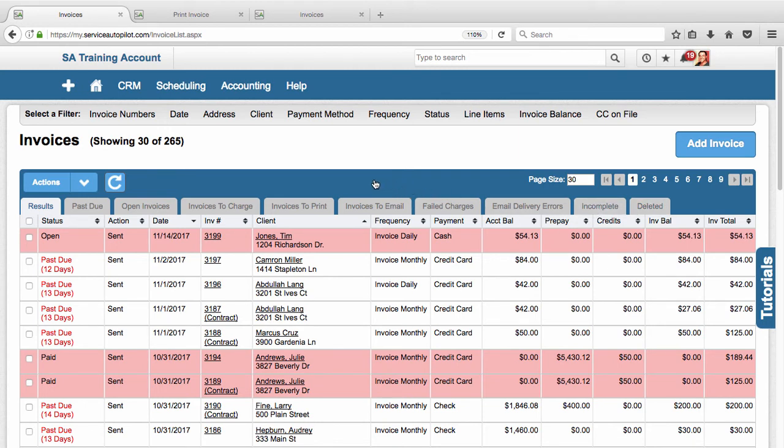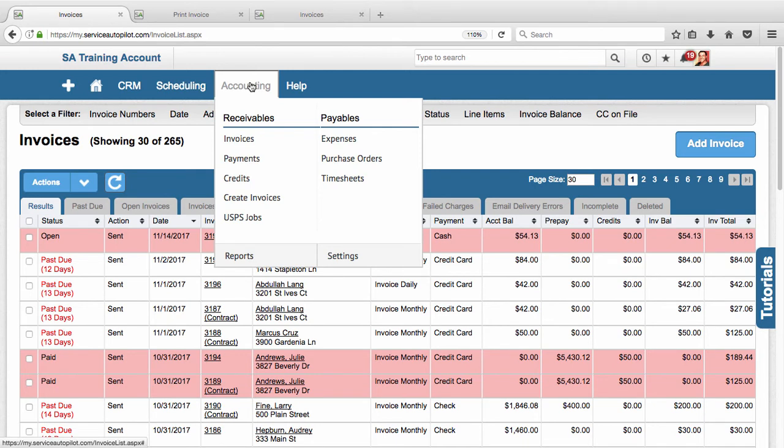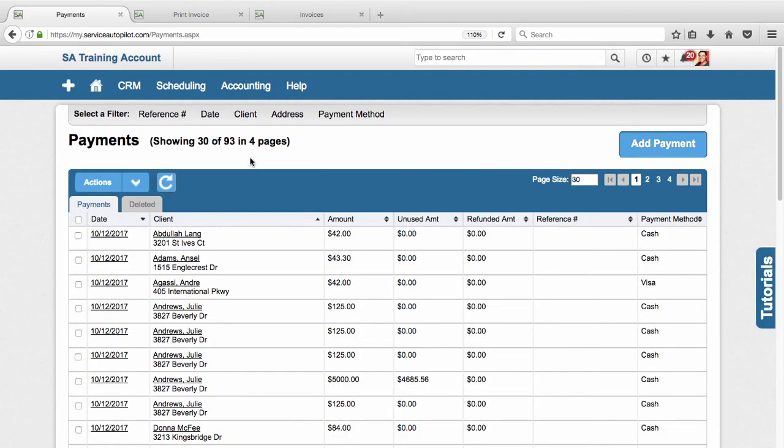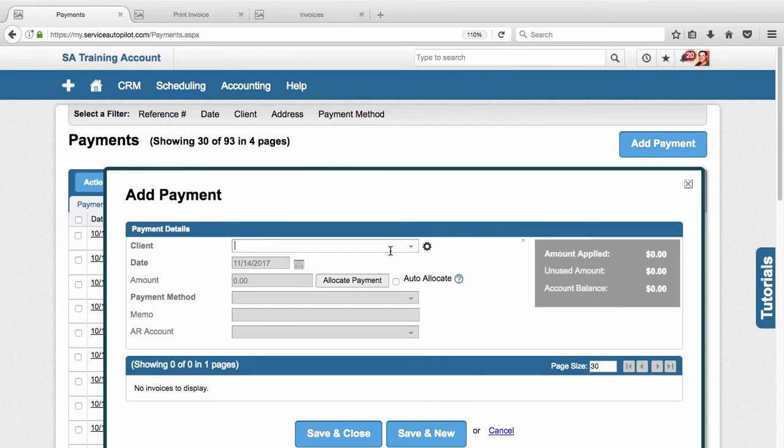And now let's go to our payment section. Let's say that we've done our invoicing and now we've got some checks, or let's say we have credit cards on file and we need to do some payments. So let's go to Accounting and we're going to go to Payments. And what I could do here from this payments list is add payments. Now you're going to see all of your payments listed here. I could add a payment here.